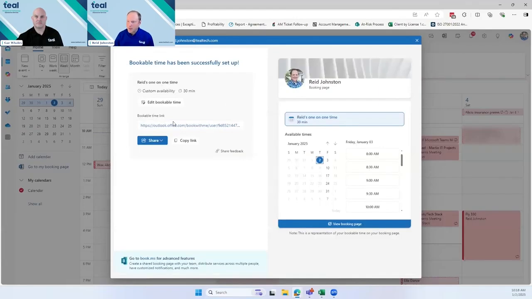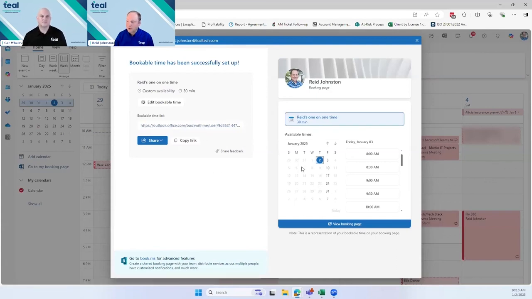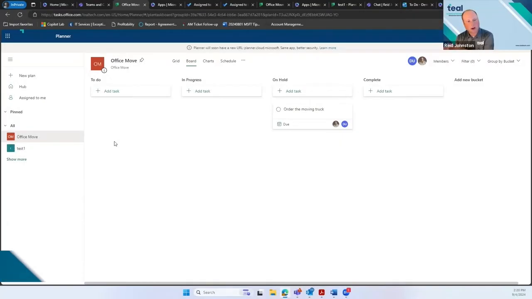When I do that, Microsoft gives me a link here. This link I can paste into an email, I could put it in my email signature, I could put it on a website, I could put it anywhere. And when someone clicks that link, they're going to see only availability that I've identified and time slots that are available to book a meeting with me. When they follow through this process, it'll send them an invite and it'll put the calendar item on my calendar as well. The next thing I wanted to talk about is Loop.